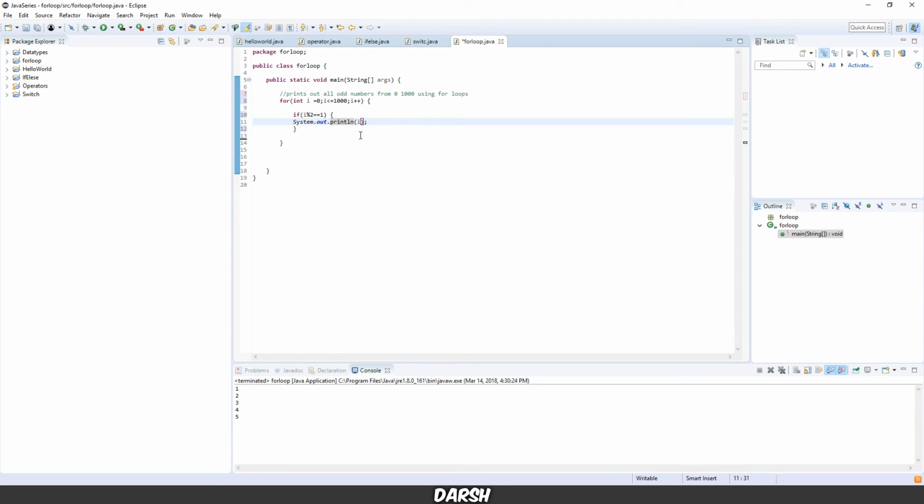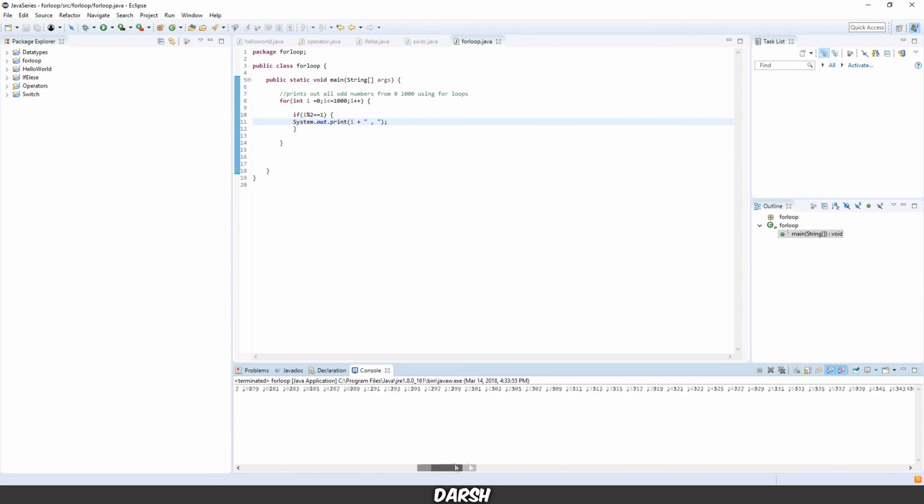In this case, instead of having a new line because there are so many numbers, let's just do print plus a space, so it just prints out a space after each number. Once we run this, it should print out all the odd numbers. So we got 1, 3, 5, 7, 9, and it keeps going until it reaches 999, which is the highest odd number between 0 and 1,000.